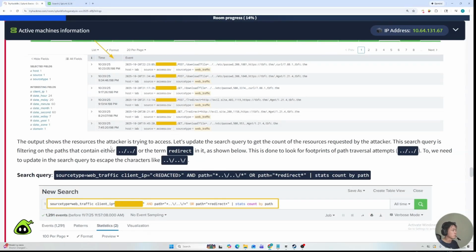Okay, the output shows the resources the attacker is trying to access. Let's update the search query to get a count of the resources requested by the attacker. This search query is filtering on the paths that contain either double dot slash, double dot dash, or the term redirect in it. As shown below, this is done to look for footprints of path traversal attempts. We need to update the search query to escape the character like this.